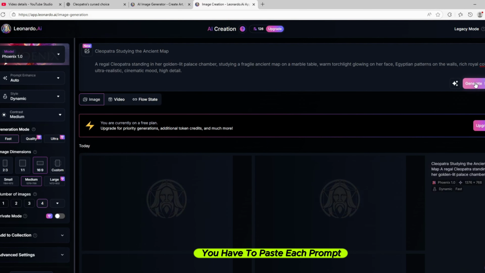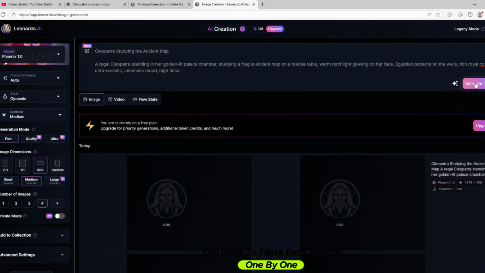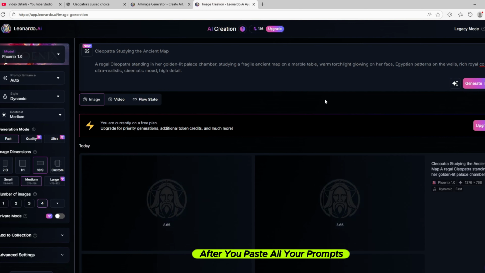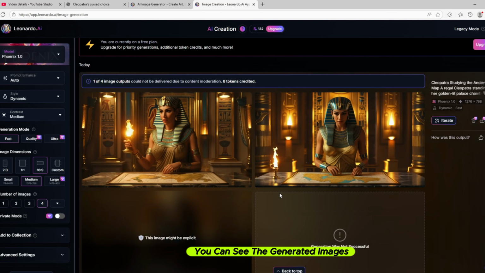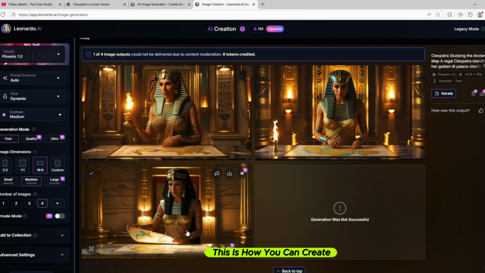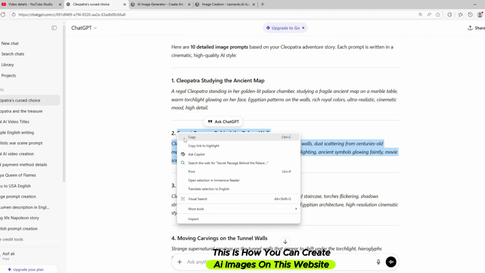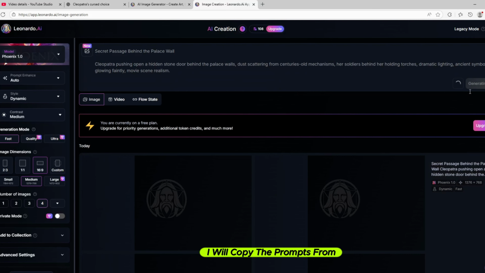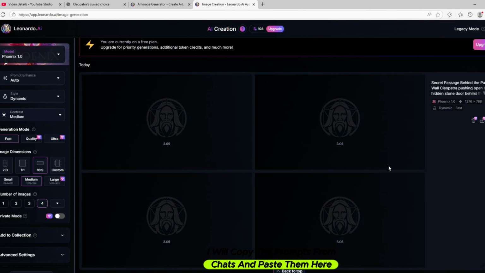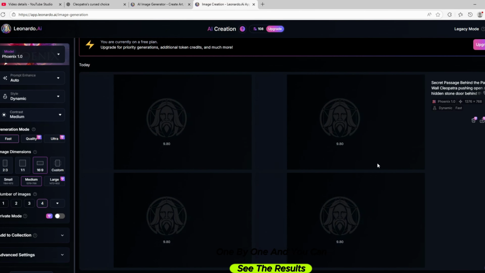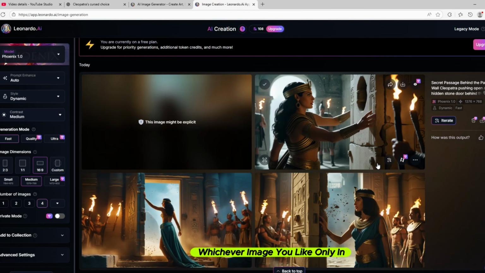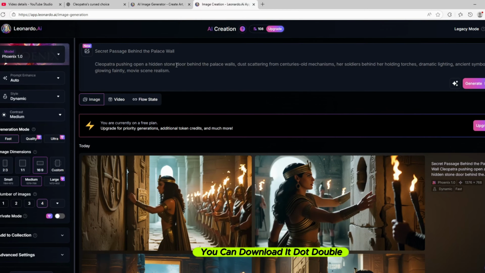In this way, you have to paste each prompt one by one. After you paste all your prompts, you can see the generated images. They look amazing. This is how you can create AI images on this website. I will copy the prompts from Chat and paste them here one by one, and you can see the results. Whichever image you like on Leonardo.ai, you can download it.